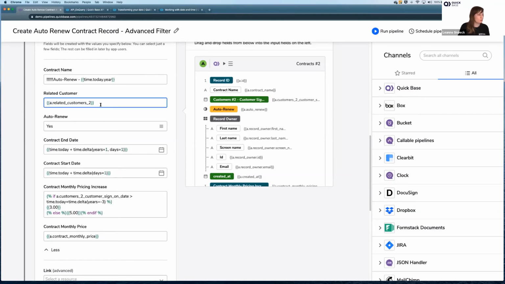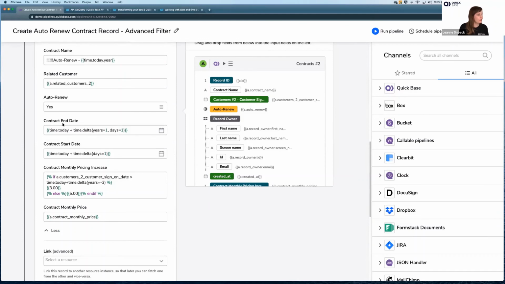So here, I just pulled in the customer that came from my last contract, because I want to relate it to the same customer again. In here, I can indicate from this dropdown which thing that I want every time. So that allows me to just pick from a multiple choice option. In here, I also have the contract end date. And this is another Jinja construction that we looked at a bit earlier. In there, we have the time today plus a time alteration. So we want to take today plus today changed by 1 year and 1 day. And that's going to give us our new date.